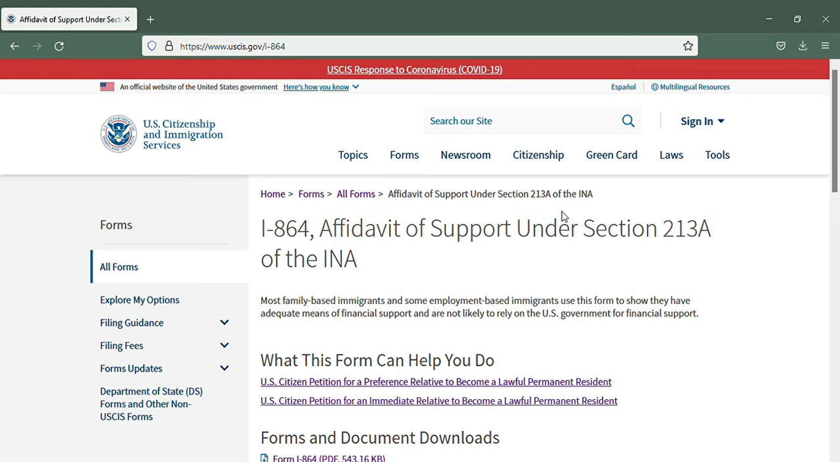So in today's video, I wanted to talk about the very common glitch that occurs on the I-864 form, especially when it comes to the household size issue, the household size not calculating properly. I wanted to show you guys some of the ways that you can fix this error.